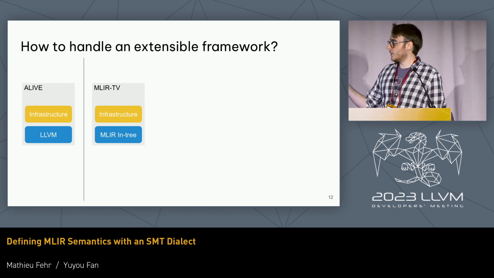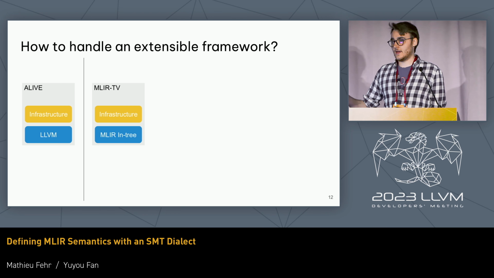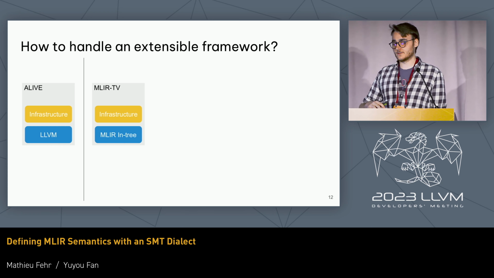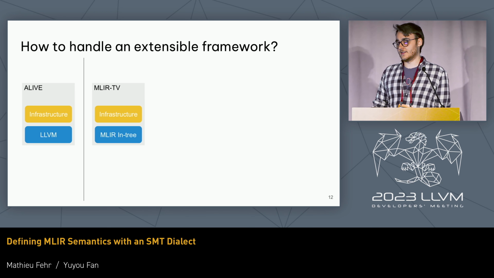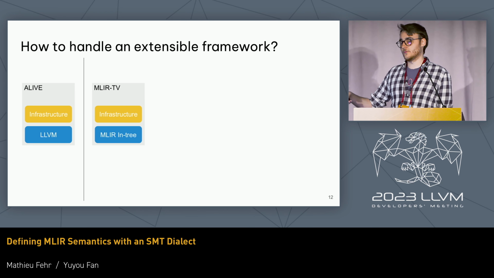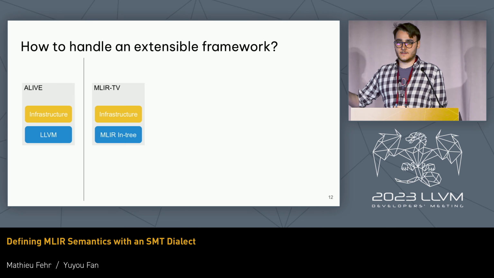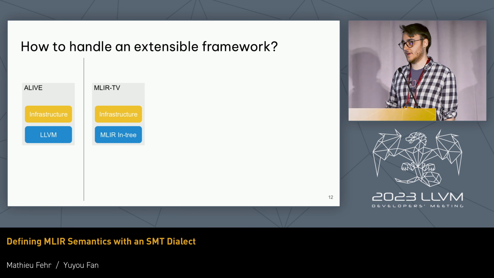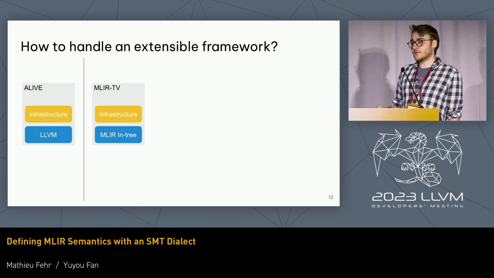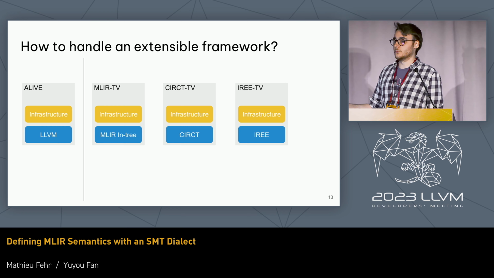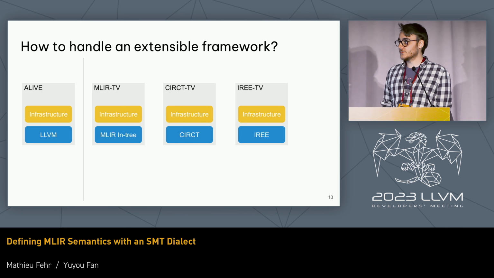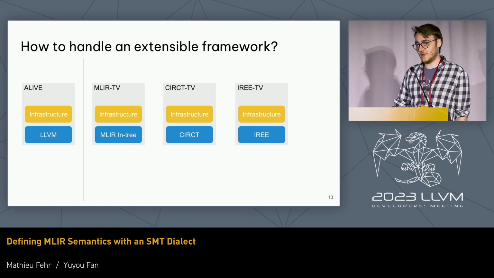In Alive, the way it's designed, you have the infrastructure to do all your proofs, and then you have the LLVM semantics that they define in blue. In MLIR TV, you have the same infrastructure, where you have all the handling of the SMT and everything, and then you have the MLIR in-tree semantics. One way you can think of extending these is to create other tools like Circuit TV or Arith TV to do these kinds of proofs for circuit semantics or arith semantics.